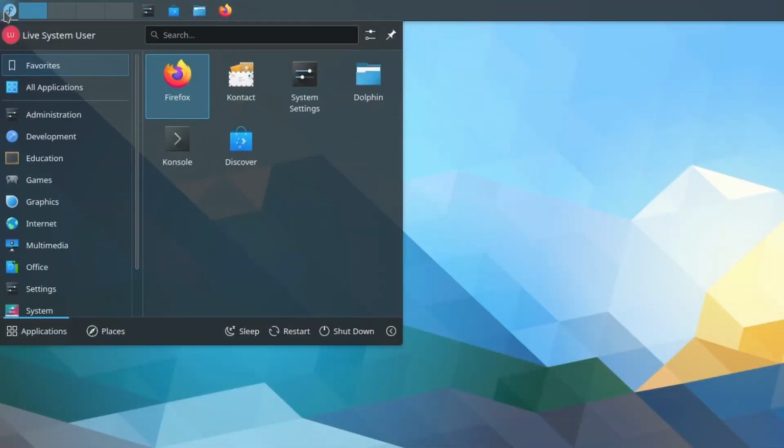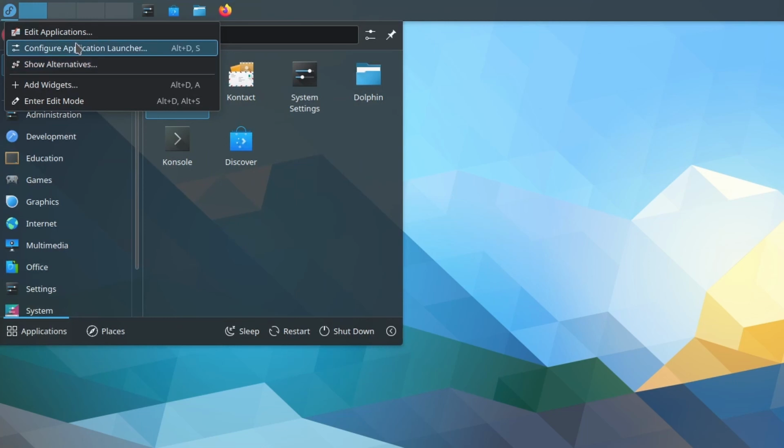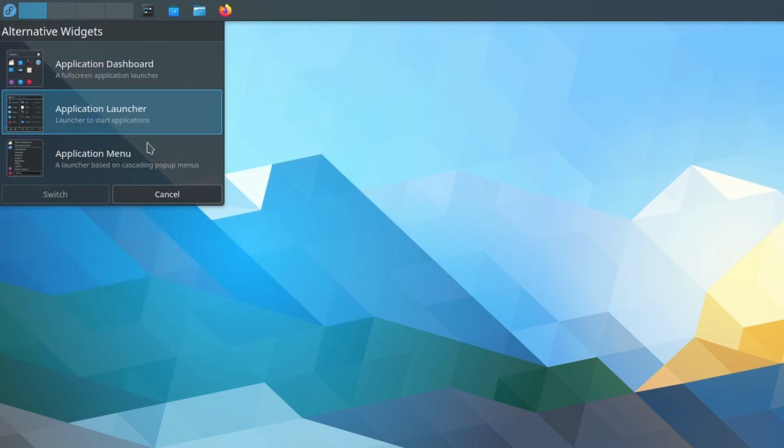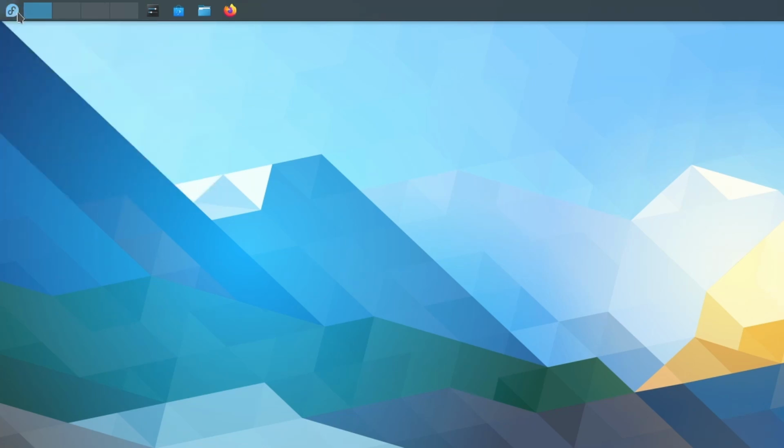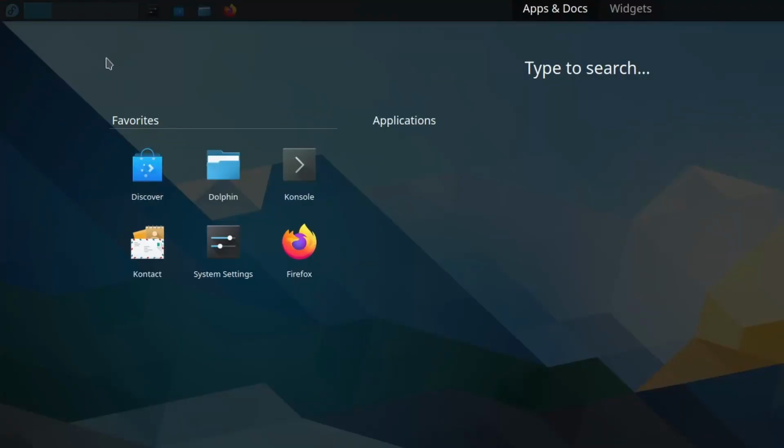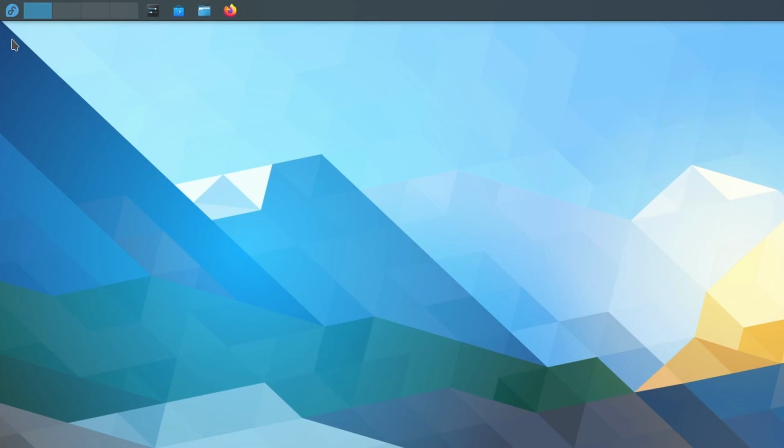Finally, I love how easy it is to switch between different widget alternatives on the taskbar. Like for something like the start menu, I can literally just right-click it, go to alternatives, and select a different menu, for example. It just makes customization even easier than it already is.